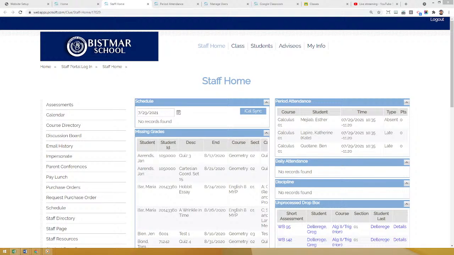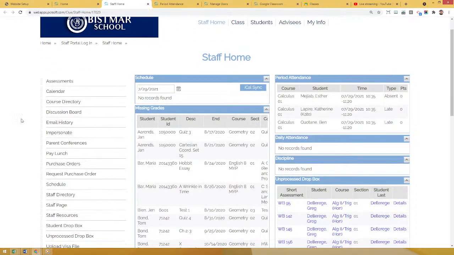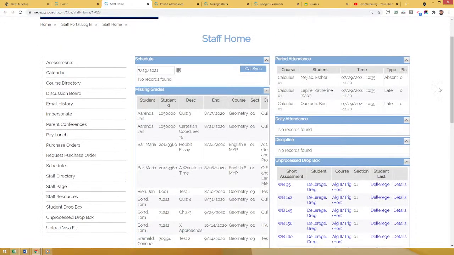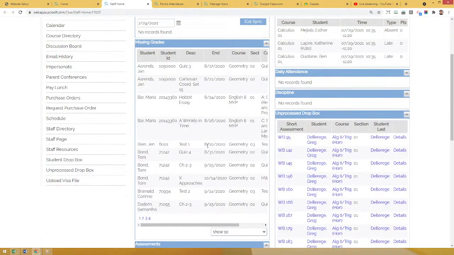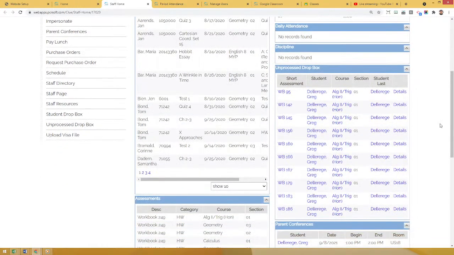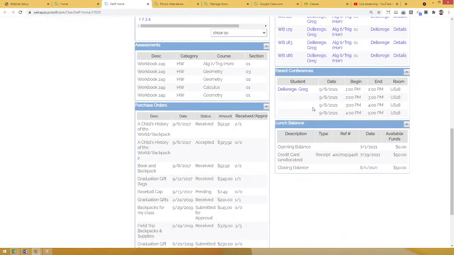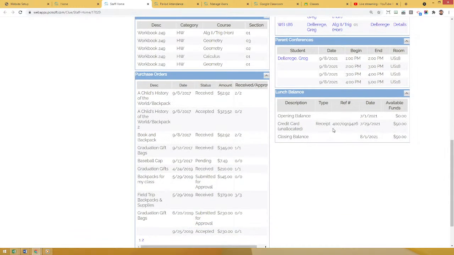Currently, I'm logged in as a sample teacher, and this is the home page of the teacher portal, and you can see a snapshot on my dashboard side. There's a schedule widget, there's period attendance widget, missing grades, Dropbox information like which assignments have not yet been processed. And then if I scroll further down, I can see students who may have signed up for parent-teacher conferences. I can see my lunch balance.